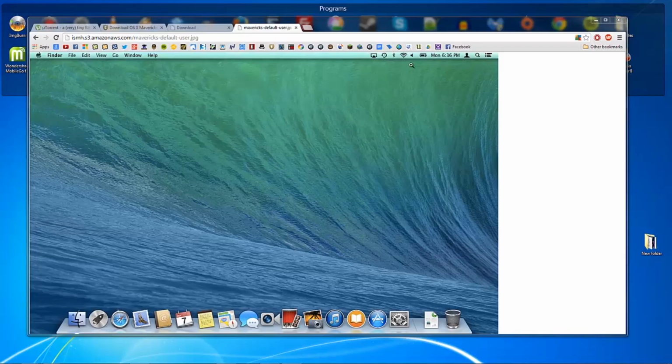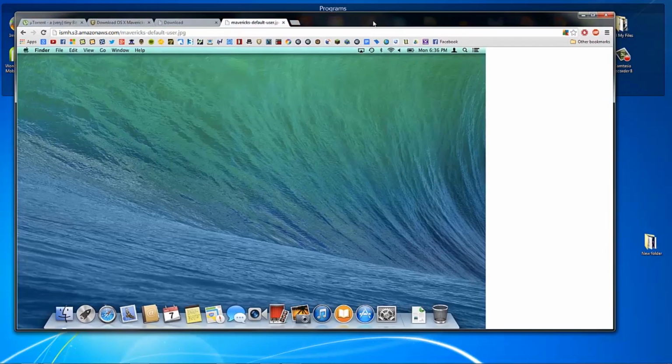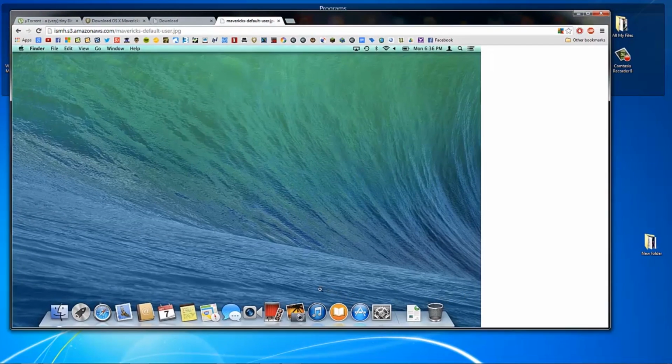Okay, hello guys. Today I'm going to show you how to install OSX Mavericks, which is Apple's latest operating system, inside VMware Workstation. It doesn't matter what version. I'm doing it in VMware Workstation 10, so just any version of that.